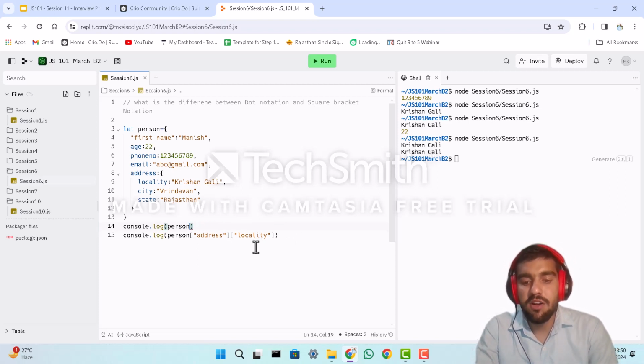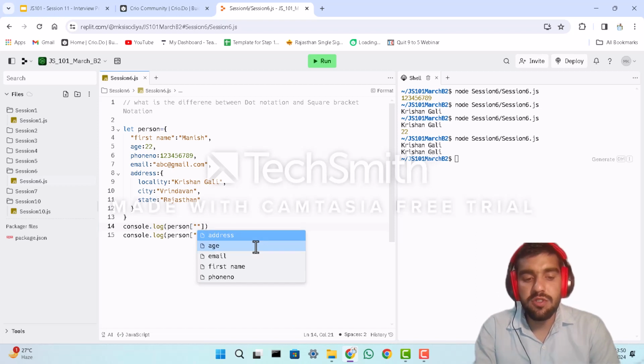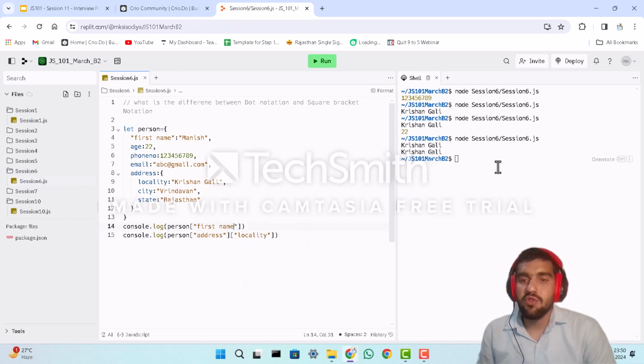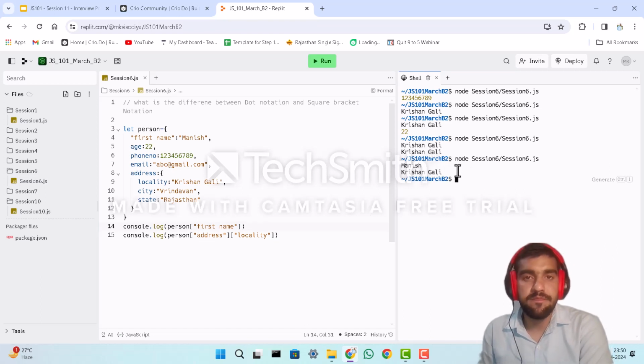So square bracket notation is very useful in the case of non-valid identifiers, and in the case of non-valid identifiers we can always use square bracket notation. So that is the basic difference between both.